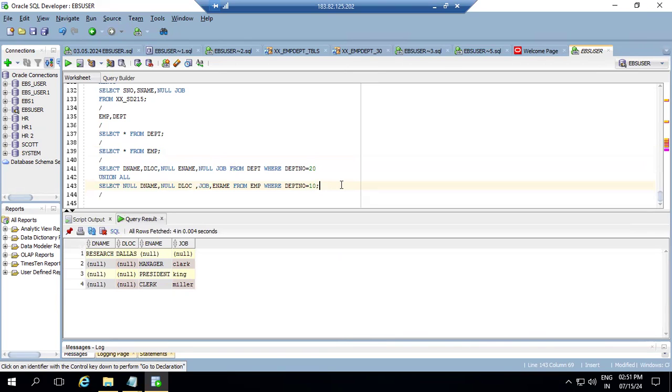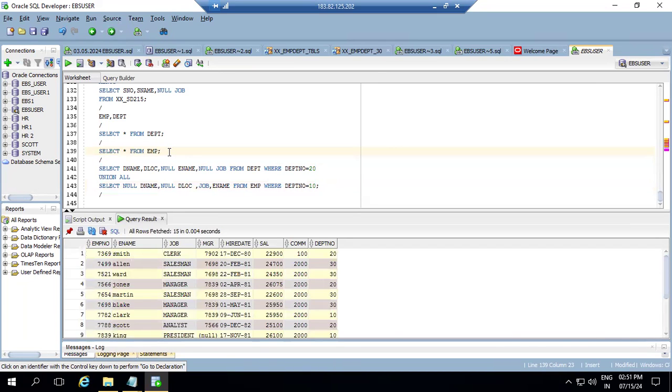How is it considering now? I mentioned job here and ename here from my EMP table. According to the employee table, we have the employee number, ename, job, MGR. In my select statement, I'm mentioning job first. So you should observe here: in your EMP table, you mention job as the first column and ename as the second column, whereas in your department table, you're using null ename and null job.